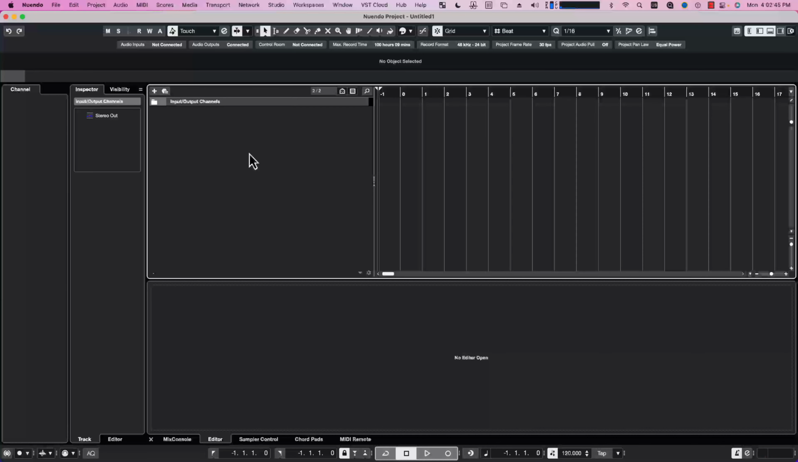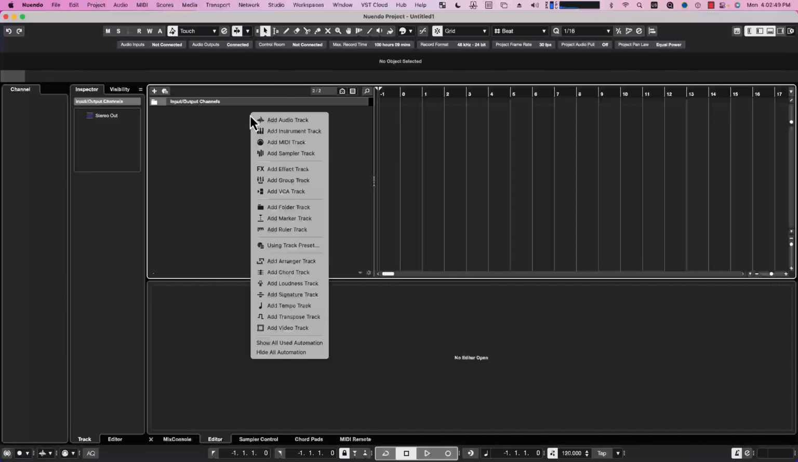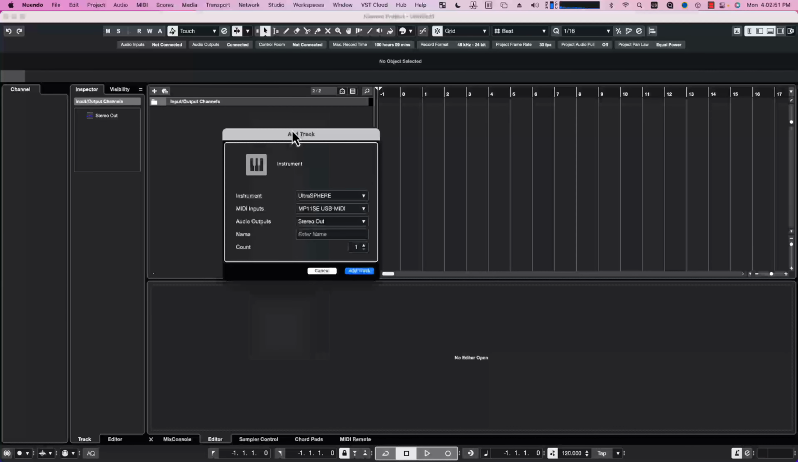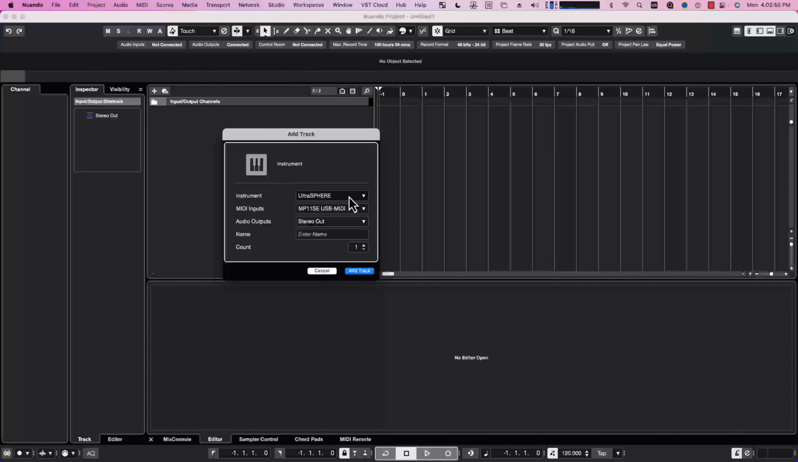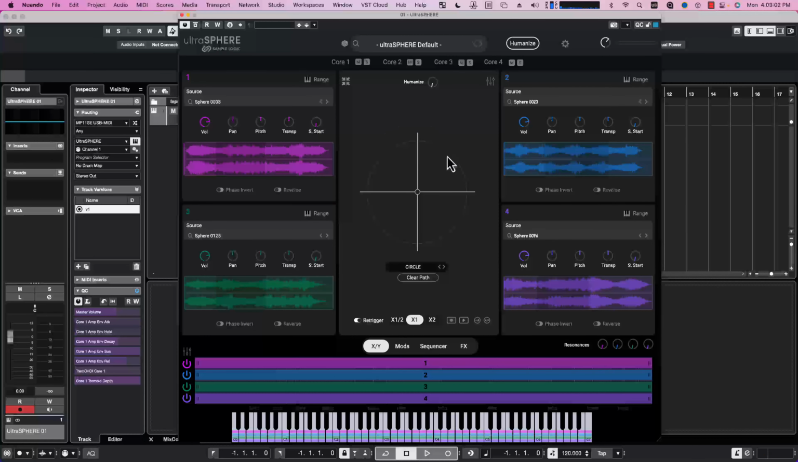Hello everybody, this is Bill McFadden, and in this video we're going to take a look at UltraSphere by Sample Logic. So they have their own engine. So we'll go ahead and add that here. And then the default preset comes out.